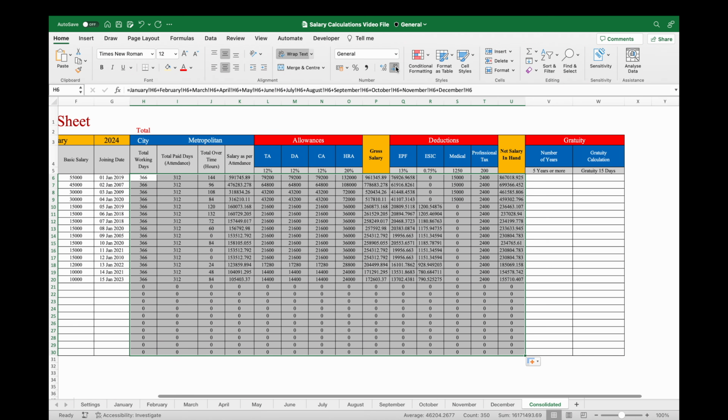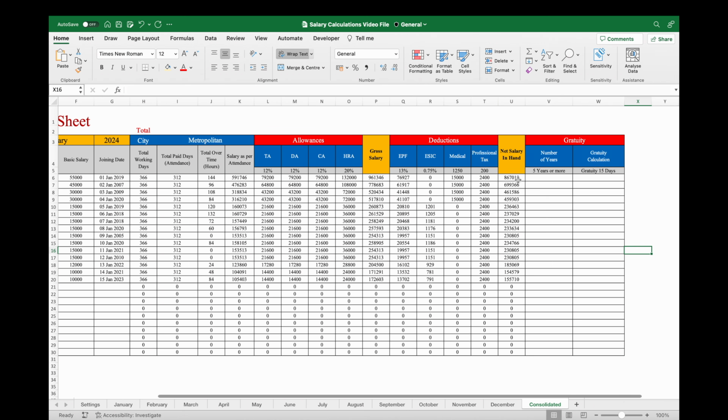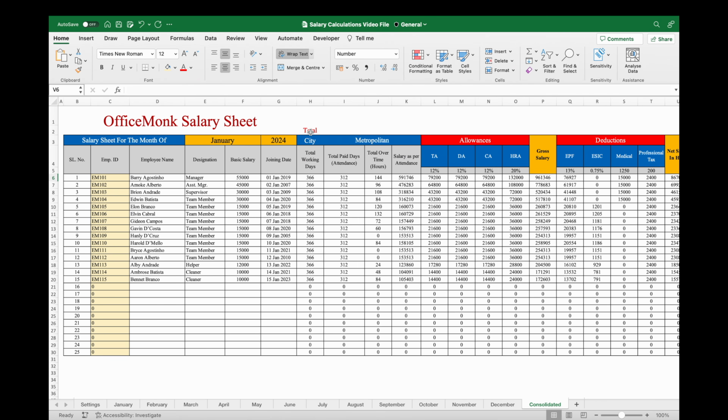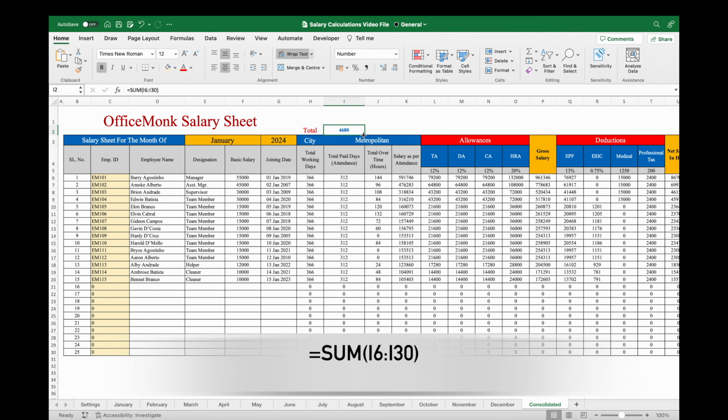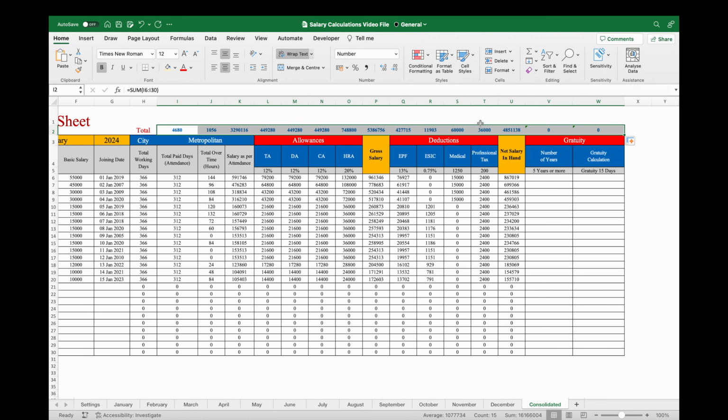We'll remove the decimals. We can't connect all the gratuity. Over here on the top we have to do total. Equal to SUM, bracket open. We will select from first employee till last employee. We'll close the bracket and hit enter. Now we will drag this to right. We will copy this formula, Ctrl C or Command C.